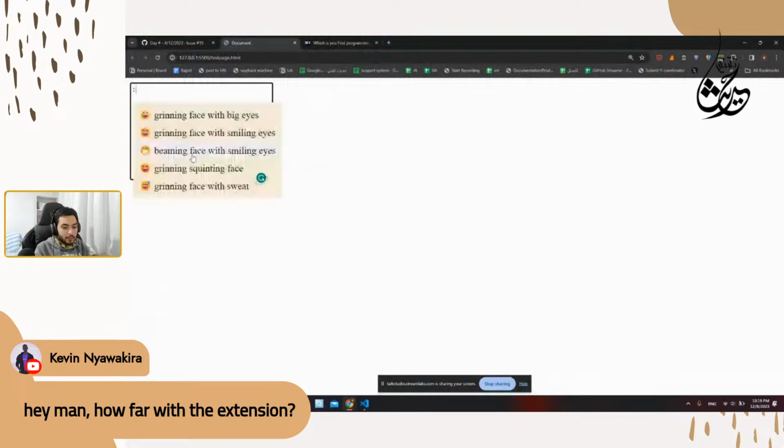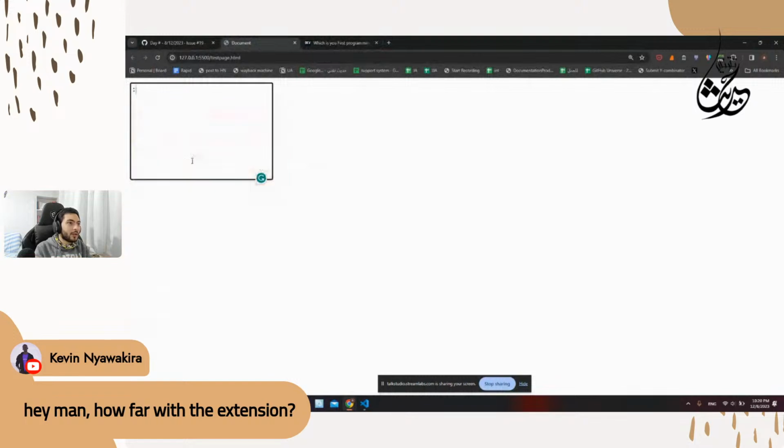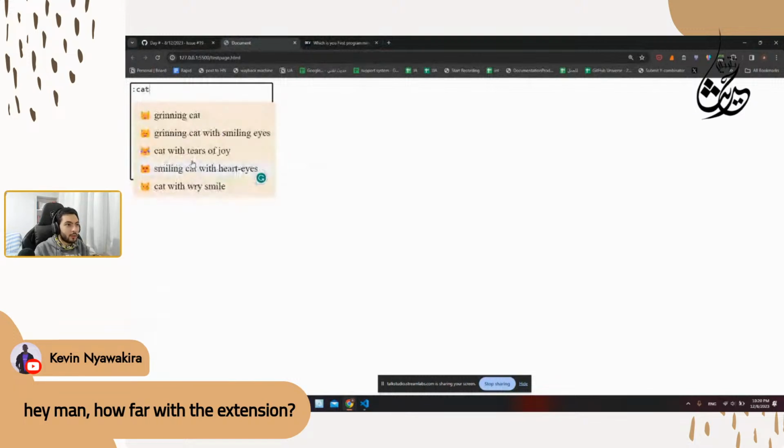At the same time, you could search the emojis that you want to see, like face, cat. Let's see. We have these cats. I'm not sure we have T here, but we could search for, I think, dolphin. Yeah, we have dolphin as well.